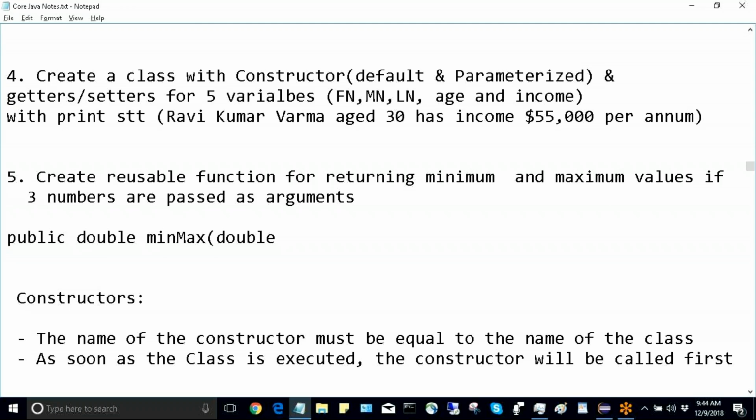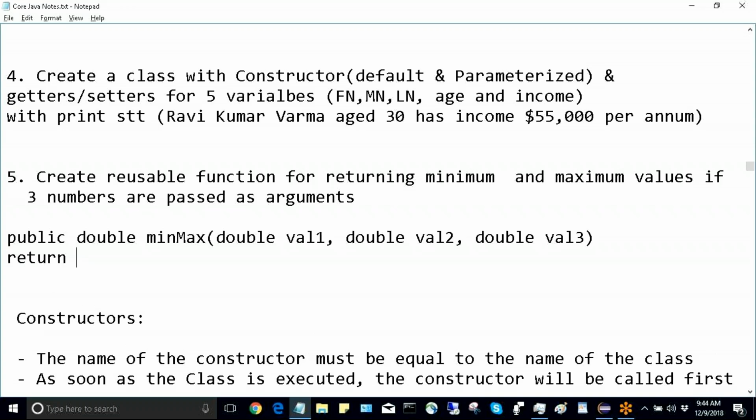So let's call them value 1, value 2, value 3. So this is returning something, so you have to have a return statement also. So return whatever the max, return the maximum and minimum values. Okay, so basically you will write the logic, either you return maximum in case of maximum or minimum. Okay, so you try that.